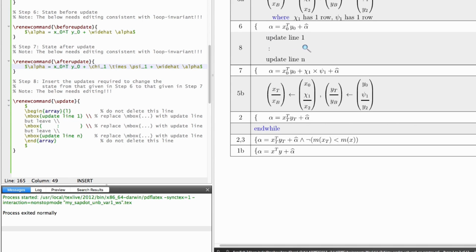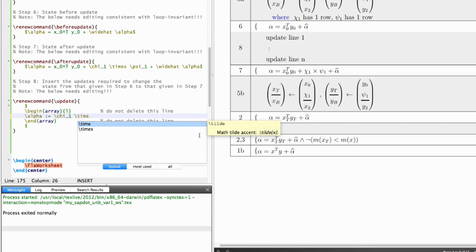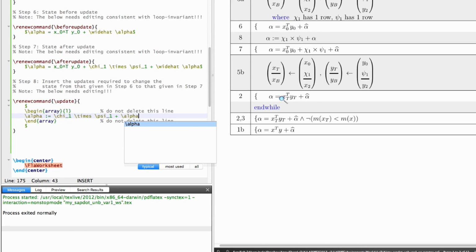And then finally, we compare step 6 to step 7. We notice that all we need to do is add chi1 times psi1 to alpha. So in our update right here, we delete what it says you should delete, and you insert instead that alpha becomes chi1 times psi1 plus alpha, and now you have typeset the entire worksheet.